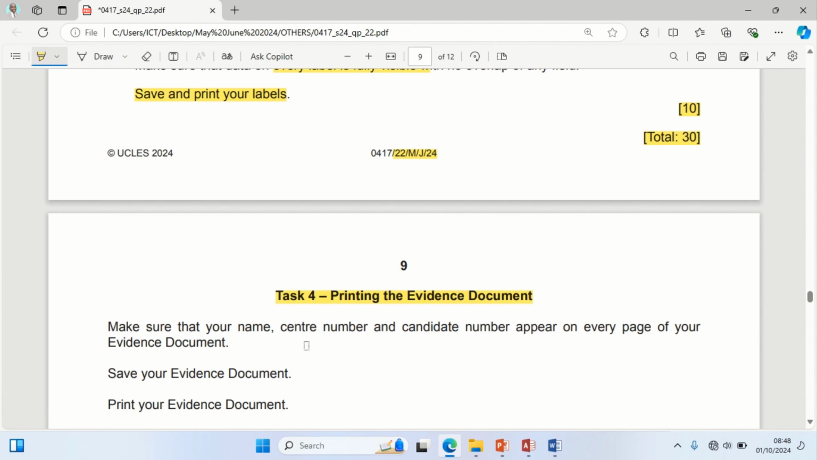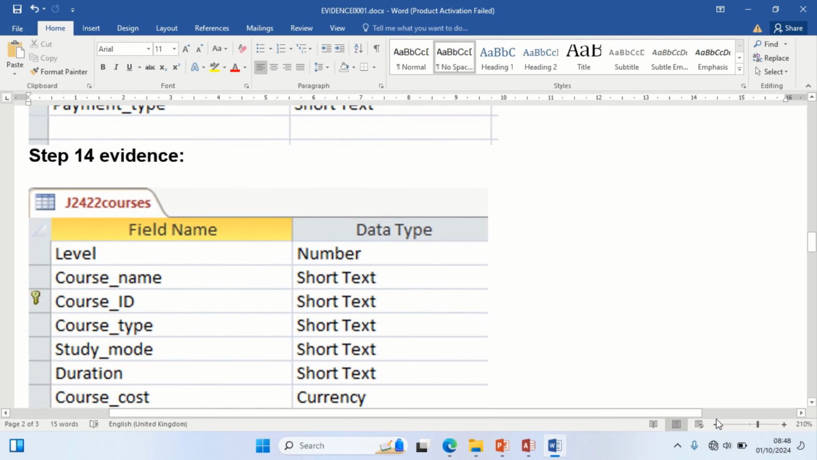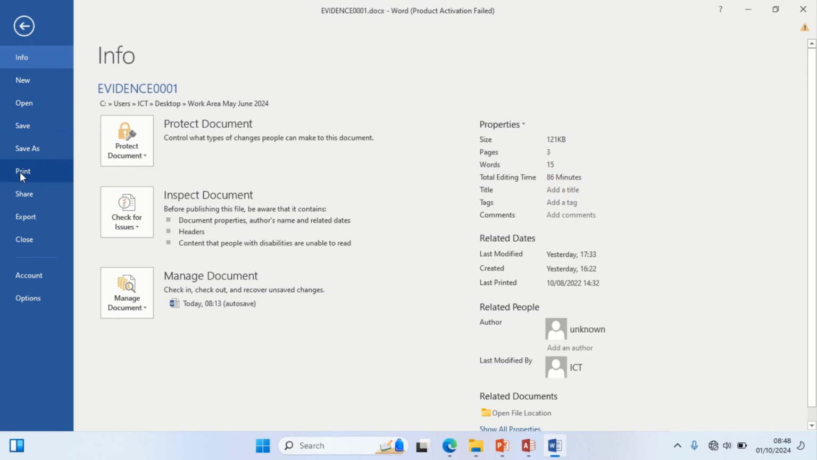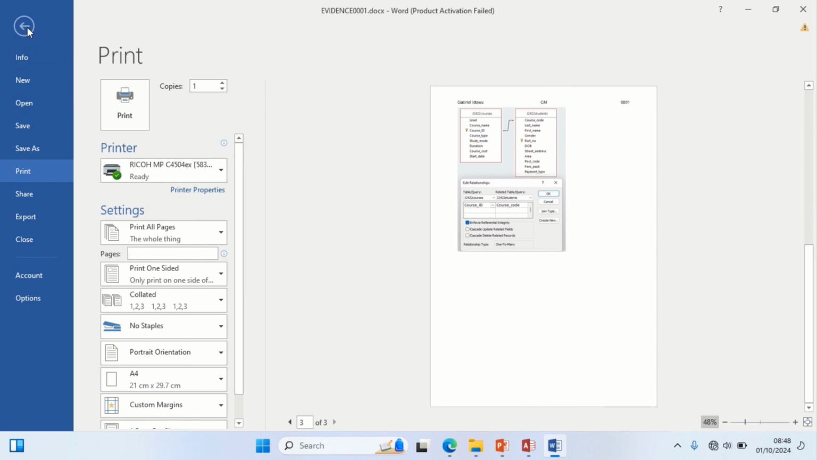So now the next thing is just to print the evidence document. All the evidences you have taken so far, you are going to print it just the same way we normally print. Go to file, go to print, and you print your evidence document. Don't forget to put your name in the header position of the evidence document, and you have your 100% guaranteed.